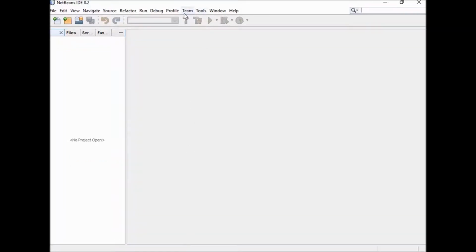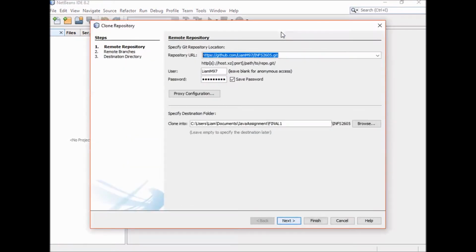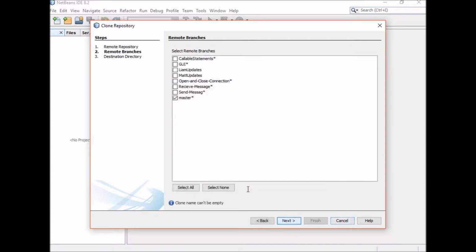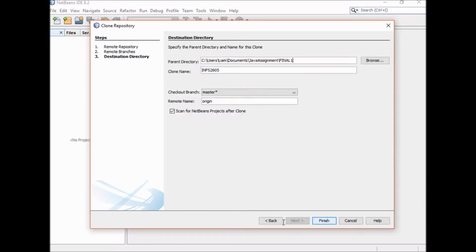To do that, you're going to click the menu at the top, click Team, Git, clone the repository, paste in the URL, specify username and password, usually your GitHub account, and clone it into a local directory so you can access it on your own computer. Hit Next. We're going to connect. Then we'll choose the branches that we want to access in NetBeans. In this case, we're just going to access the master branch because we're showing you our final project. Next again, and then specify a clone name, the parent directory once again, and hit Finish.